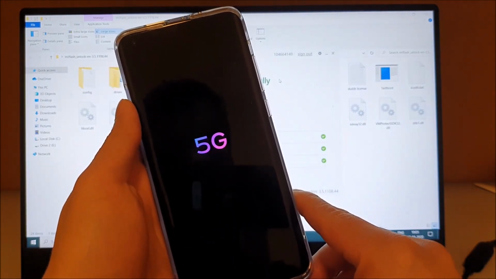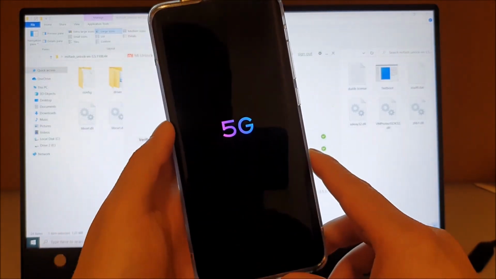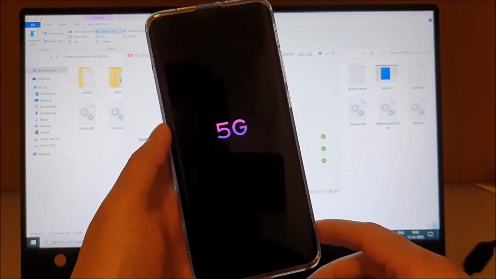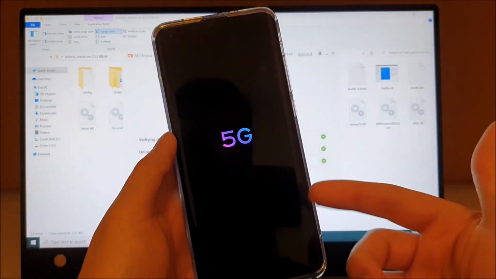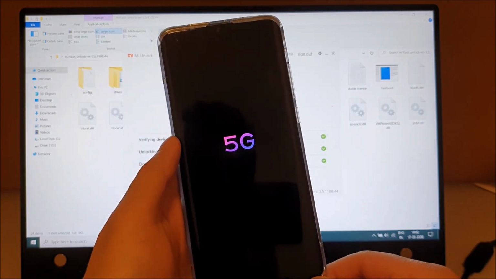So it looks like the unlock has been successful, but there is one thing you need to verify when you unlock the bootloader, to make sure that your bootloader has been unlocked successfully before we can move on to the next step. So as soon as this boots up, I will show you what that step is.